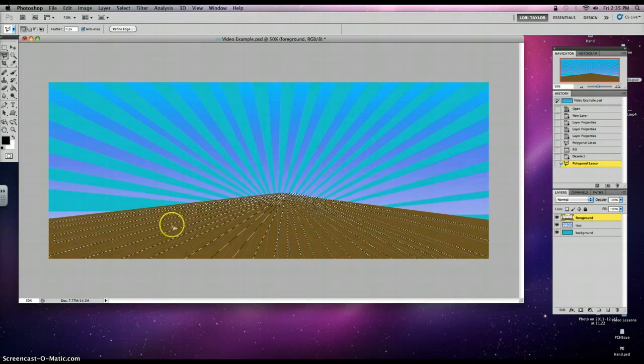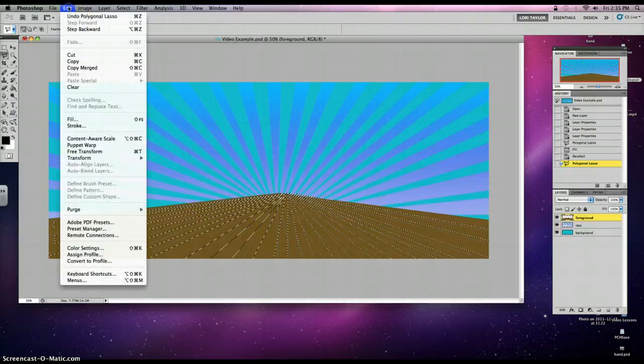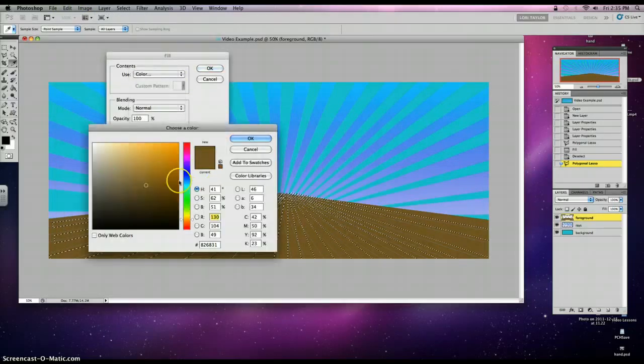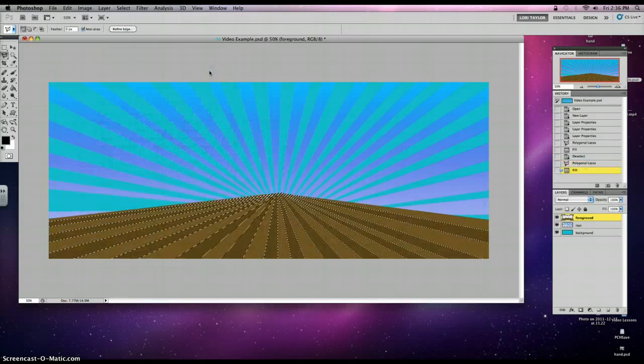All right, now I'm ready to fill it again, so I'm going to repeat number 9, edit, fill. This time, I'm going to bring the brown down a little bit and darken it. Here's my current brown. This will be my new brown. Command D.